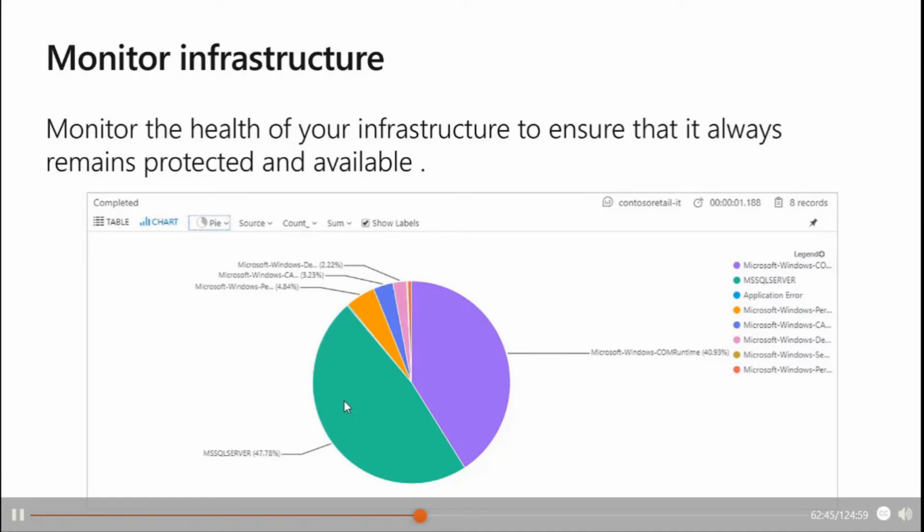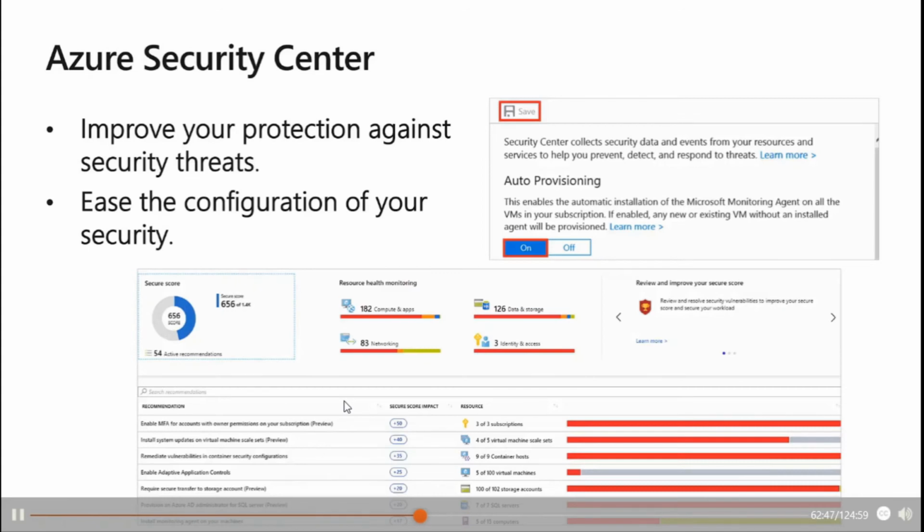We also have something called Azure Security Center. This is an amazing tool. It's a service, basically, that manages the security of our infrastructure in a centralized location. I can use this to monitor the security of my workloads, whether they are on-prem or in the cloud. So even on-prem, I can do this.